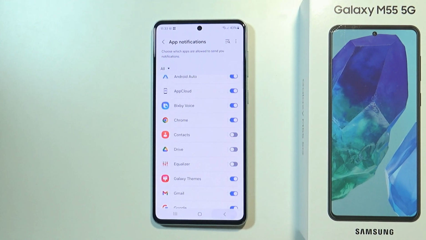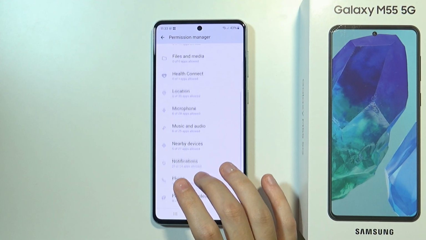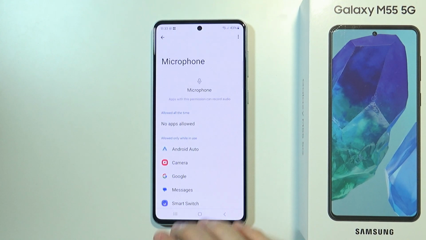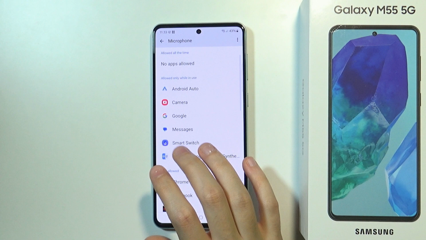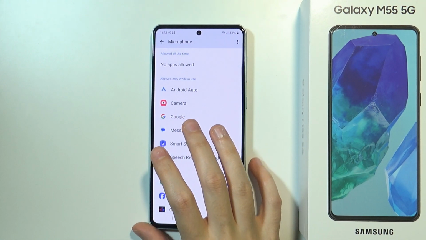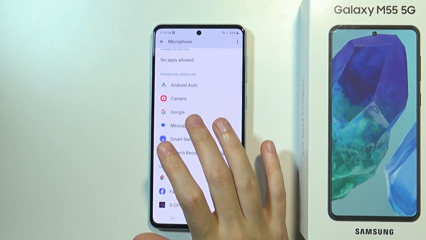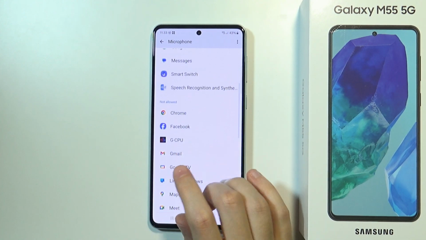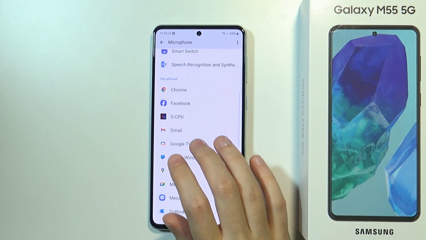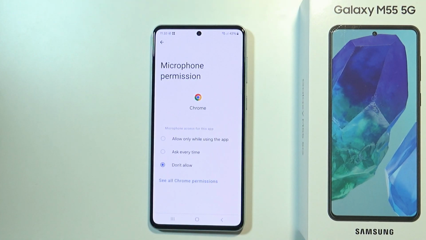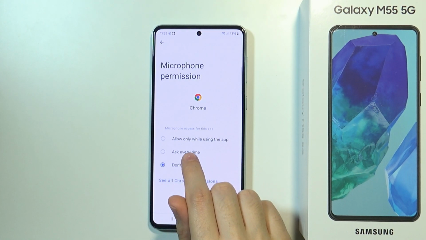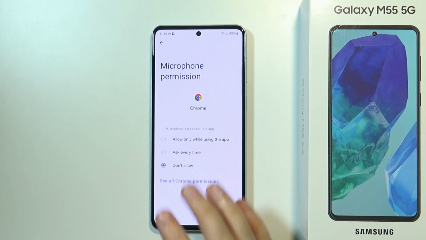So let's actually go back, and this time let's choose, let's say, microphone. And over here we have a little bit different. This time we can see the list of apps that are allowed all the time to use microphone, apps that are allowed only while in use, and those that are not allowed. So we can, for instance, select the app that we want to allow to use the microphone, let's say Chrome, and then here we can choose one of these three options. And that's pretty much it.